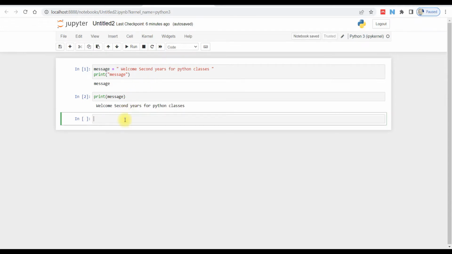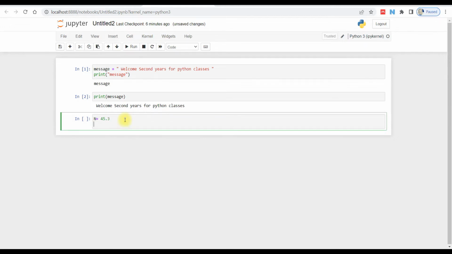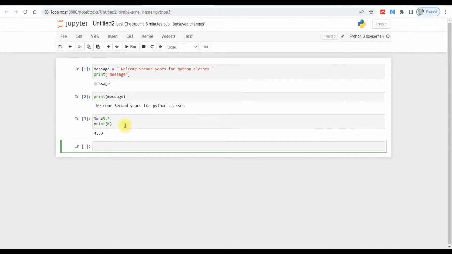Similarly, I can do it with numbers also. I put a variable called n, so n equal to 45.3, and then print n. If I execute with shift plus enter, you find that the variable n, which has been assigned the numeric value 45.3, prints it. You directly put the variable n, and it automatically gives you the value stored within the variable n. So this is the basics of variables.